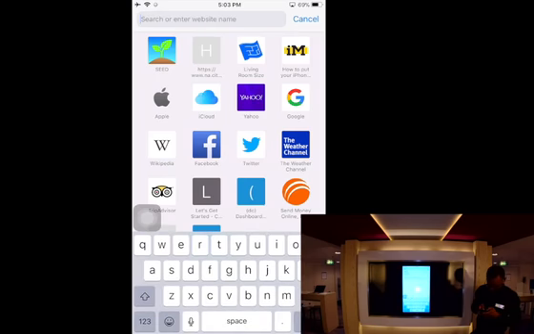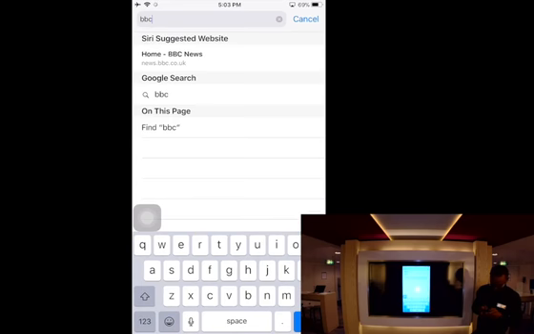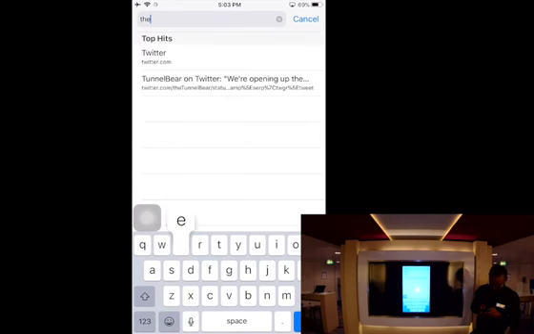Let's try The Verge, it'll work. Yeah, let me do The Verge, okay. The Verge. That's a great website. It's a nerdy website.